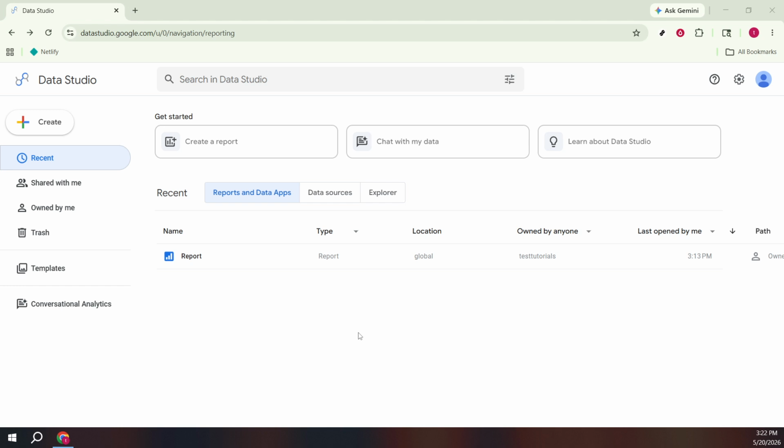Before you begin, make sure your Excel file has clear column headers in the first row, consistent data types in each column, and no merged cells. That helps Looker Studio correctly recognize your schema.